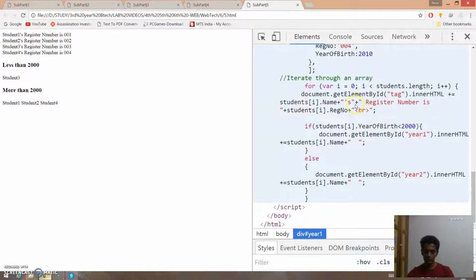What we do here is we take the length of the array. If the student's year of birth is less than 2000, then getElementById year1 innerHTML plus equal to students[i].name plus and then a colon. Else document.getElementById year2 innerHTML plus equal to students[i].name plus and so on. Close the script, close the body, close the html.